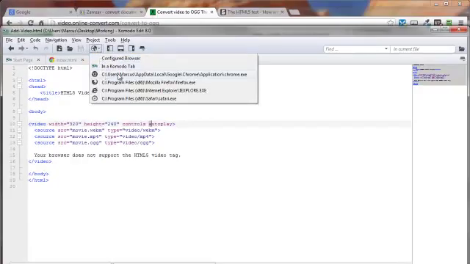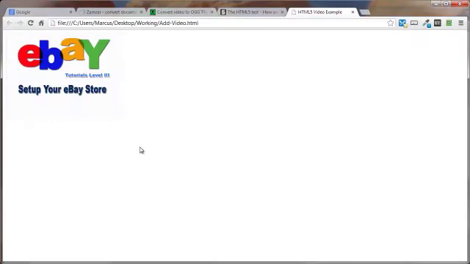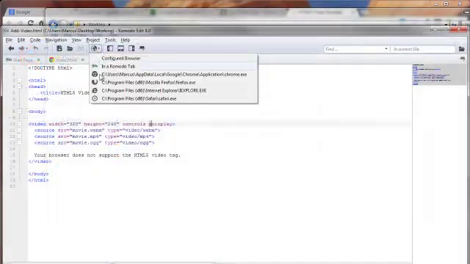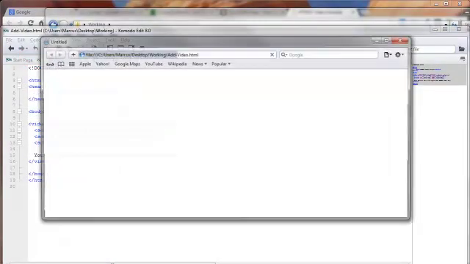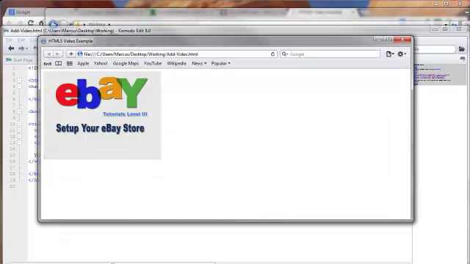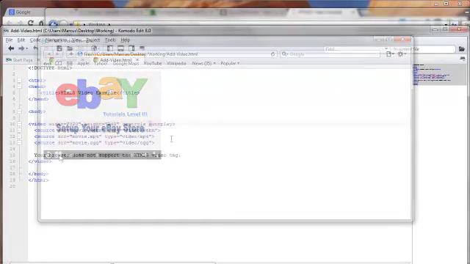Let's try Chrome. In video 12, you're going to there we are. Involved in setting up an eBay store. And let's try Safari. In video 12, as you can see here, the player is a little different depending upon the browser it's playing in. And that's pretty much it.